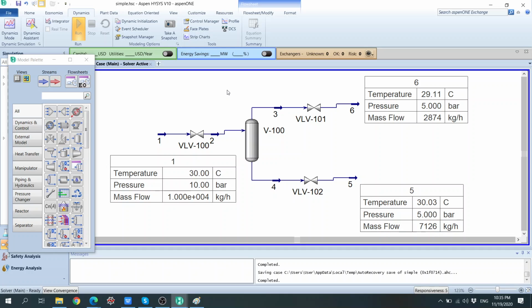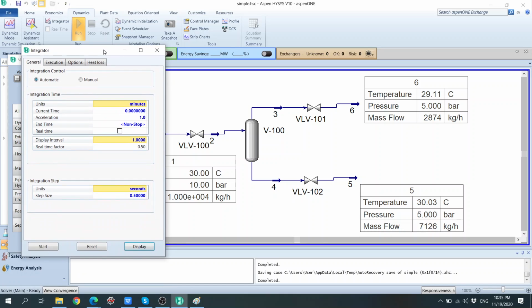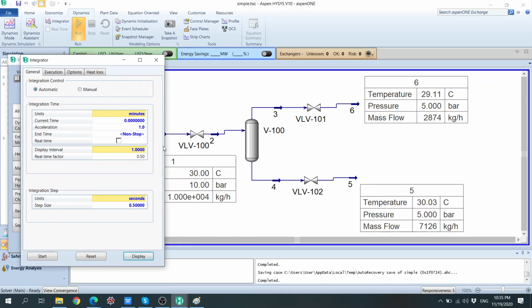No, I'm good. No, you're good. Very good. So we could now go to dynamic mode, enter or leave dynamic modes. I'm not really sure if I have to click this, or I can just go to the integrator. Let's do this. Click it to the integrator.